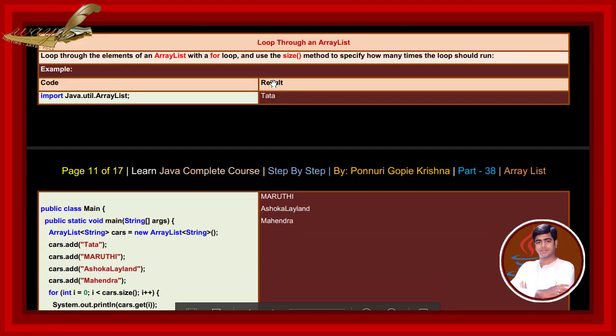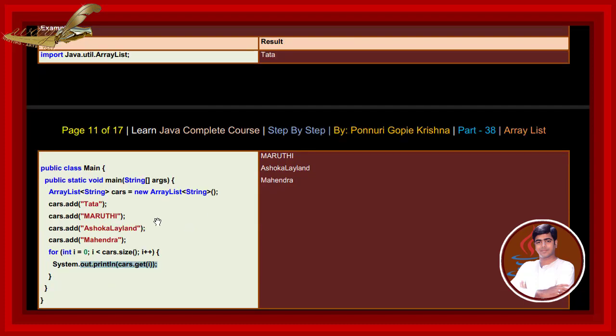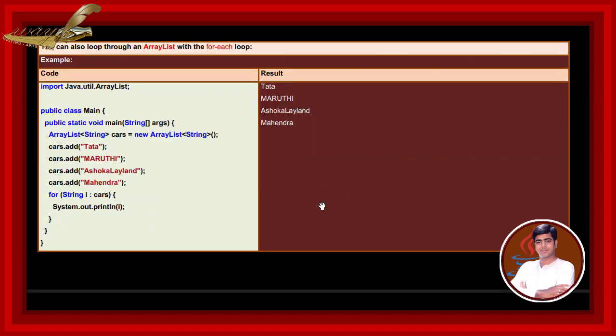Loop through an array list. Loop through the elements of an array list with a for loop and use the size method to specify how many times the loop should run. See, when we write and execute this code, the result printed is Tata, Maruti, Ashok Leyland, Mahindra. They were looped. You can also loop through an array list with the for-each loop. See, now we are using the for-each loop method. If you write and execute this code using the for-each loop method, Tata, Maruti, Ashok Leyland, Mahindra was printed.